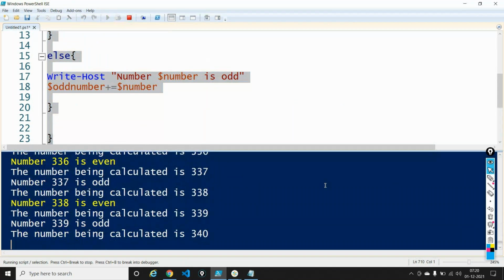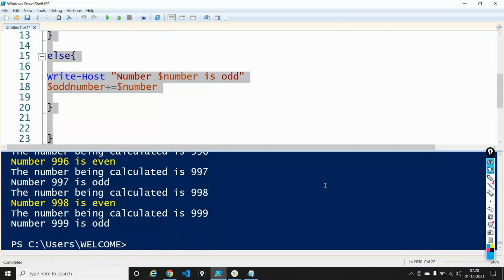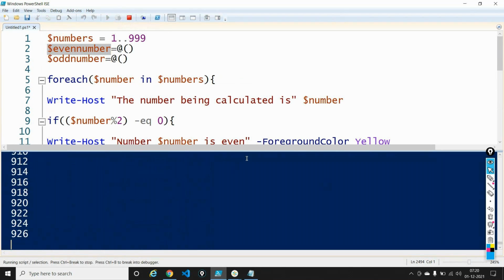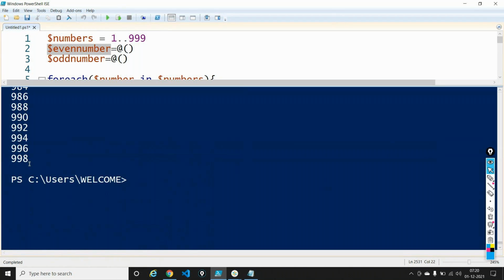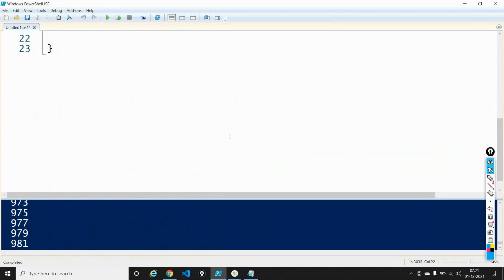Right now it's calculating the numbers from 1 to 999 and printing out everything, what number is odd, what number is even. Now if I print the even numbers, I have all the numbers until 998 because 999 was odd. And if I take the odd numbers array, it goes till 999. So everything, 1, 3, 5, 7, all these are coming out as odd numbers.